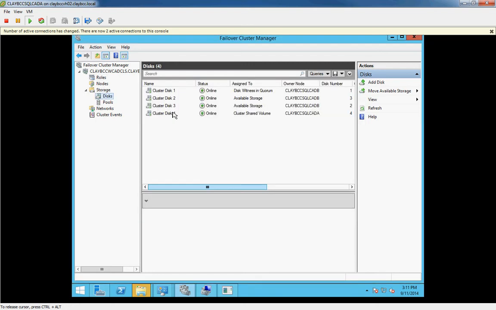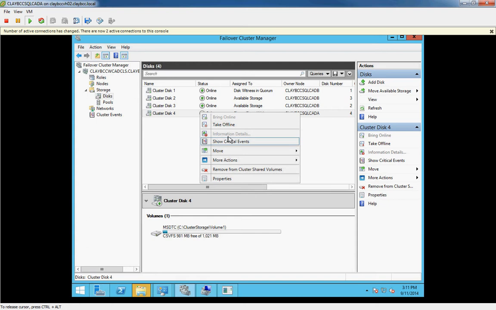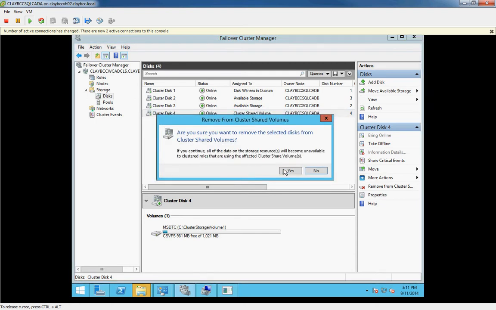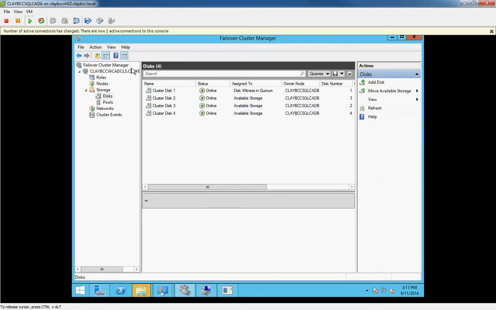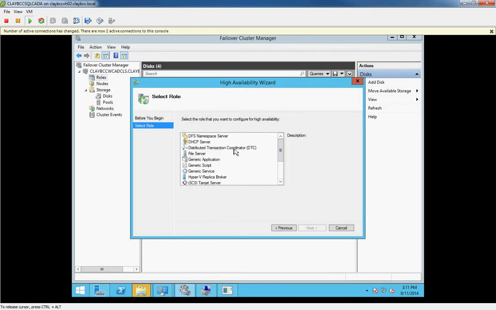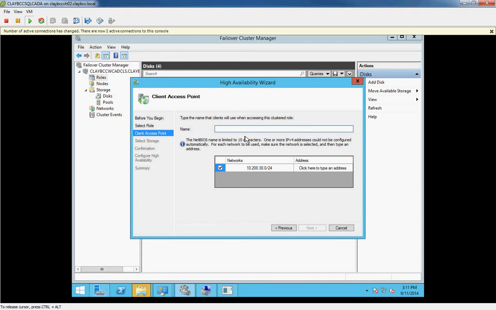Alrighty. Let's go back and remove from cluster shared volumes. Now let's go do the role. Once again, it will show the fourth disk now. CAD DTC, 62. Next.